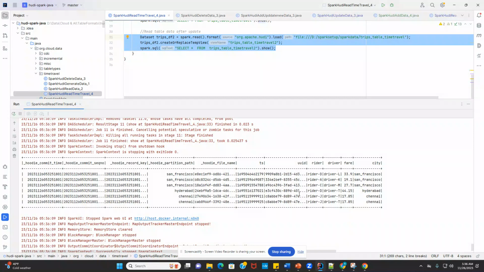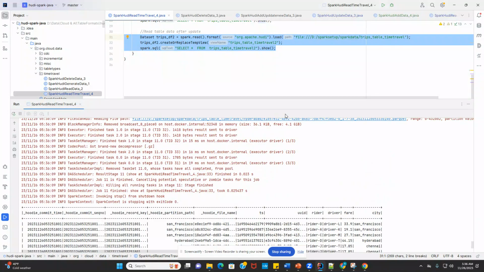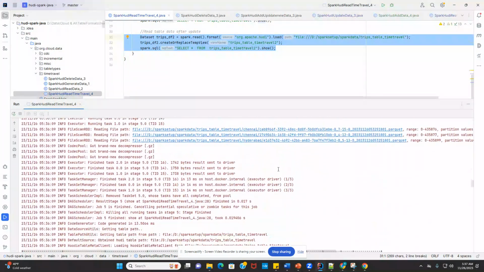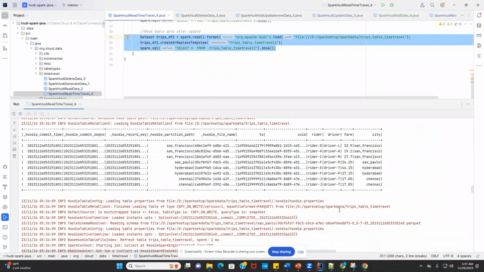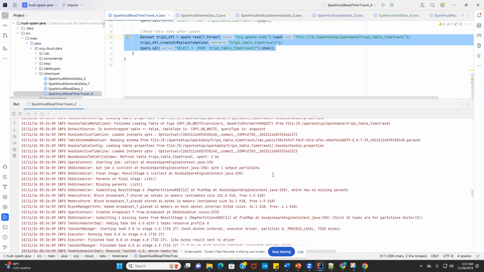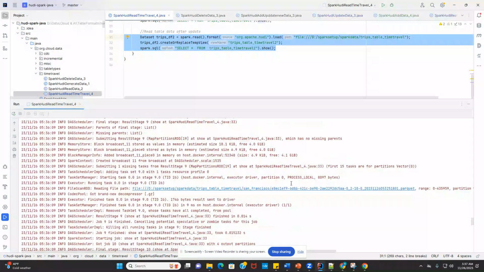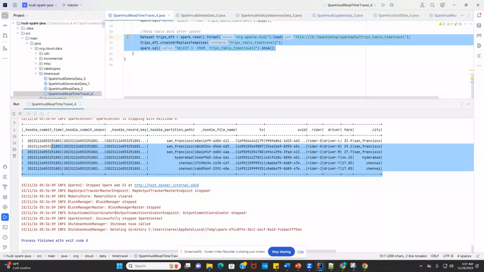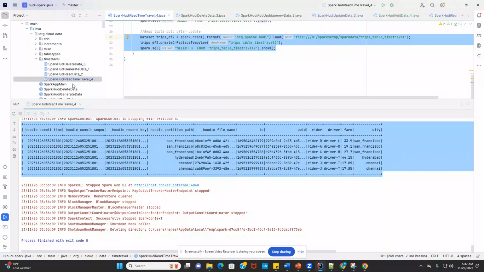I have 6. Did I have the 2? I think I have the 2 rider F details. Yeah, we have, sorry, we have the 2 rider F records. So we deleted the 2 records. Then we have the 6. Then our query returned the 6 rows. So this is the way we can find the table status at a specified timestamp using the time travel queries.